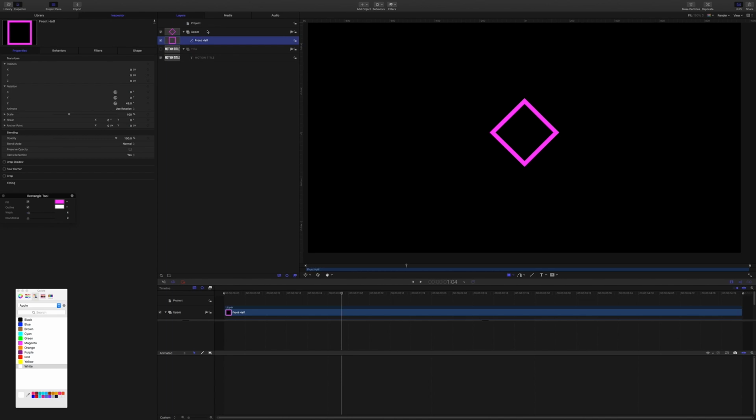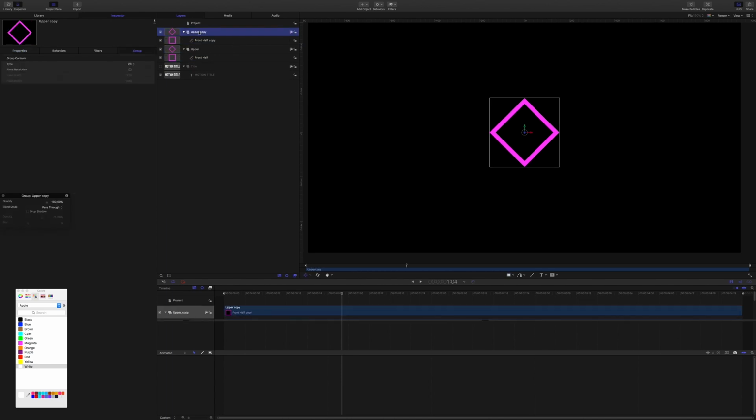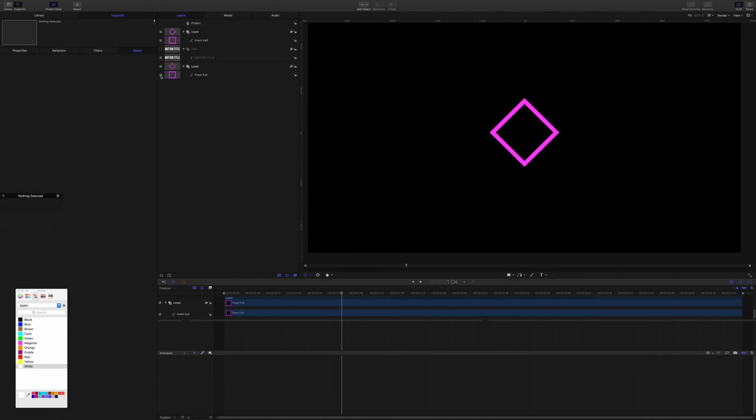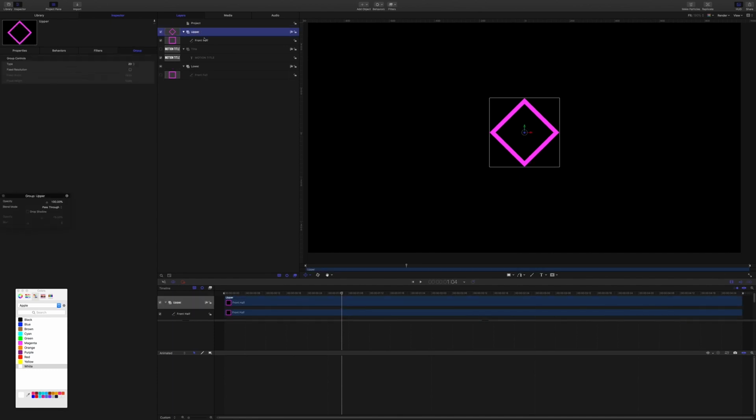half, and now I'm going to duplicate this group and I'll drop the copy of the group down 2 layers so that it sits under the title group, and I'm going to rename this as lower and rename this shape as front full, and I'll turn that front full shape off for now.